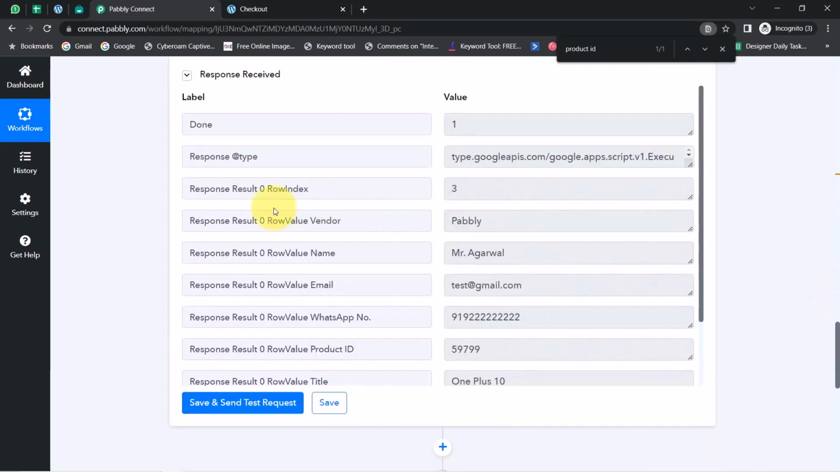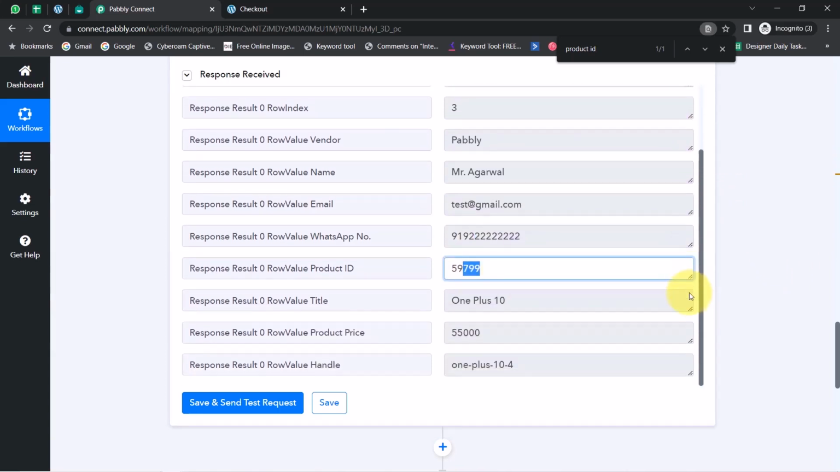Alright, so here we have the vendor name, that is Pabbly. We have the name of the person, that is Mr. Agarwal. We have the email address. Finally we have the phone number, and we have the product ID, the title, and several other details. Okay, so the presence of this data clearly shows that our Google Sheets and Pabbly Connect automation, basically the connection, is working fine.